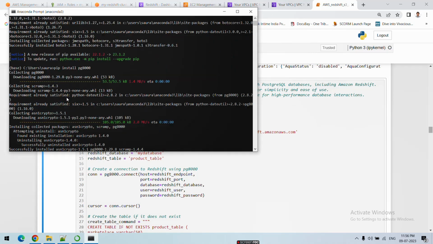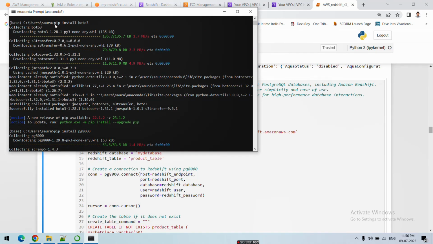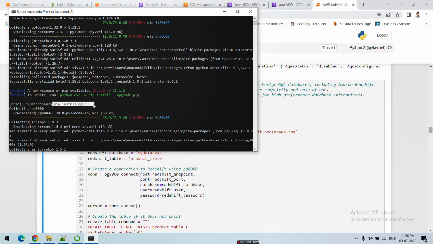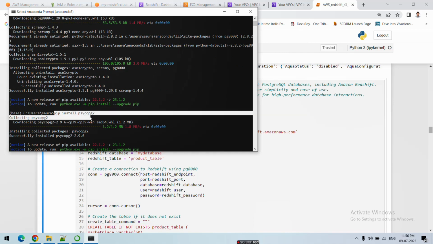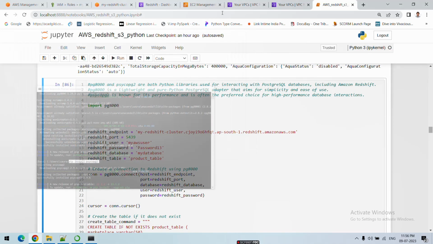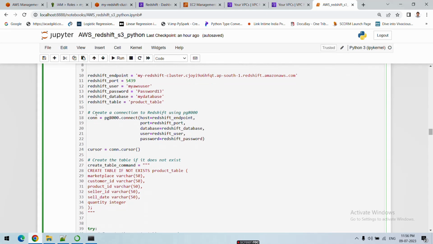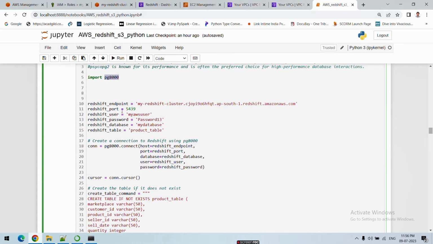So in the Anaconda window you can see here, I just use the command pip install boto3, and pip install pg8000, and also pip install psycopg. All these libraries you need to install before importing. So I import pg8000 and this is the Redshift endpoint.